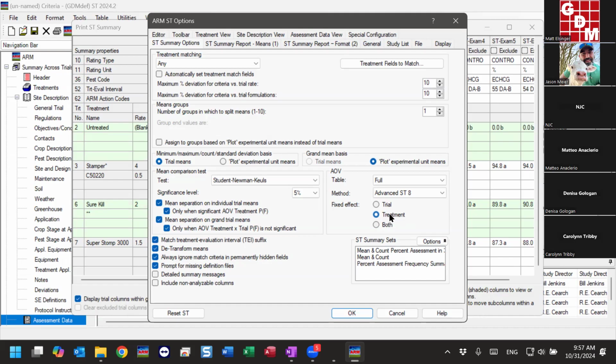So ultimately, it's a question of, what is the goal here? Are you trying to generalize your summary, what conclusions you're going to draw? Are you wanting to generalize across trials? Like, hey, my SureKill product can be effective in most fields.